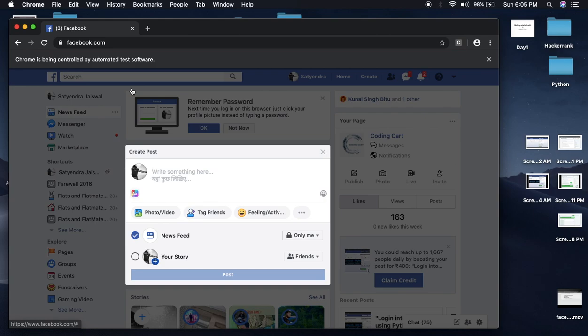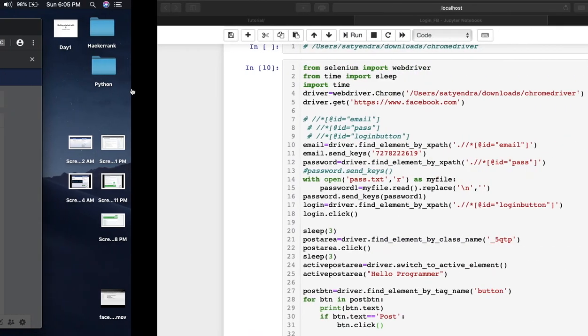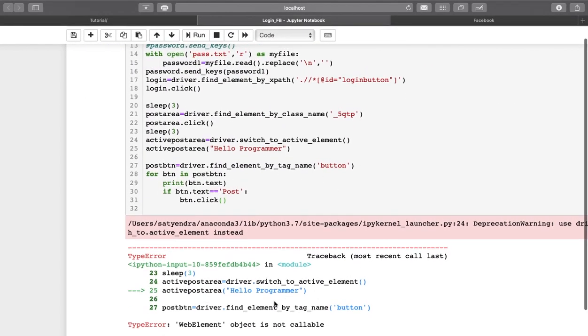Okay, something is wrong. Let us go and see here. You can see it is written here, web object is not callable. Okay, dot send keys.